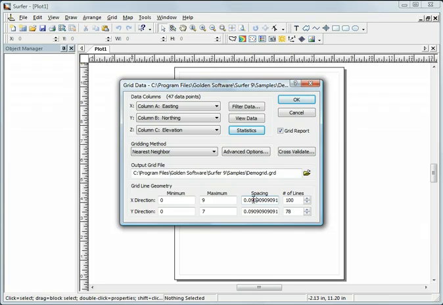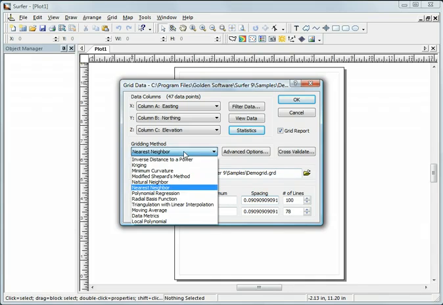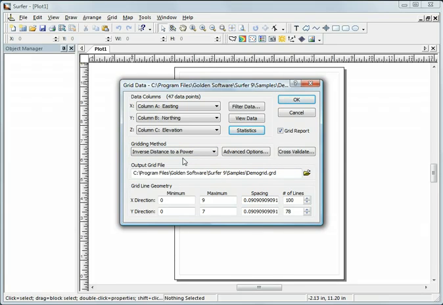There are many reasons why you might choose one gridding method over another. Each map will look slightly different with each gridding method, and it is really up to the personal preference of the user. For this demonstration, I will use inverse distance to a power.